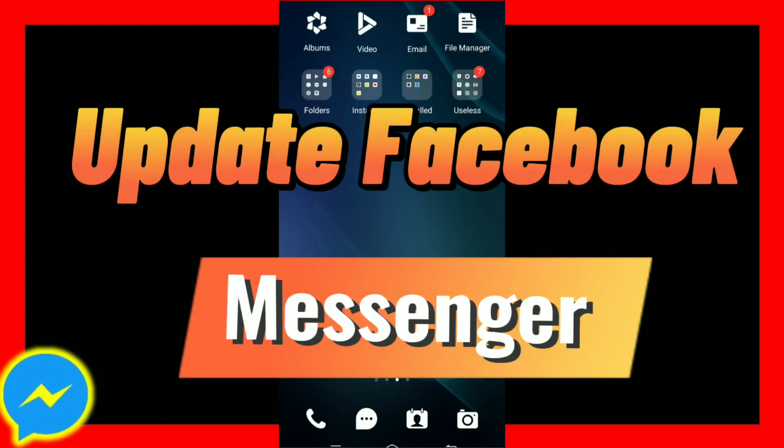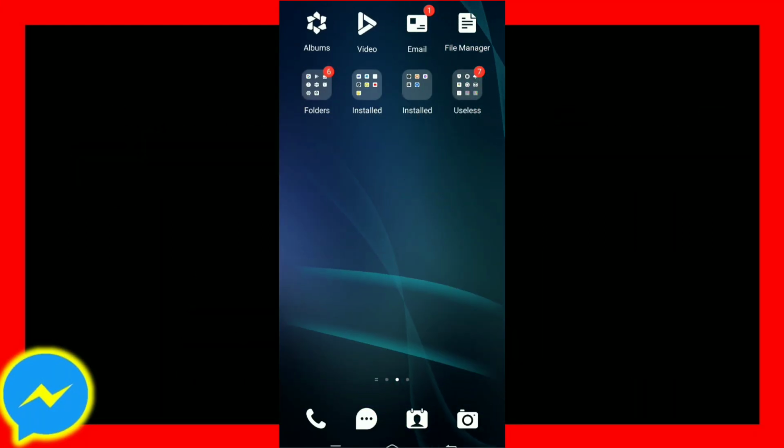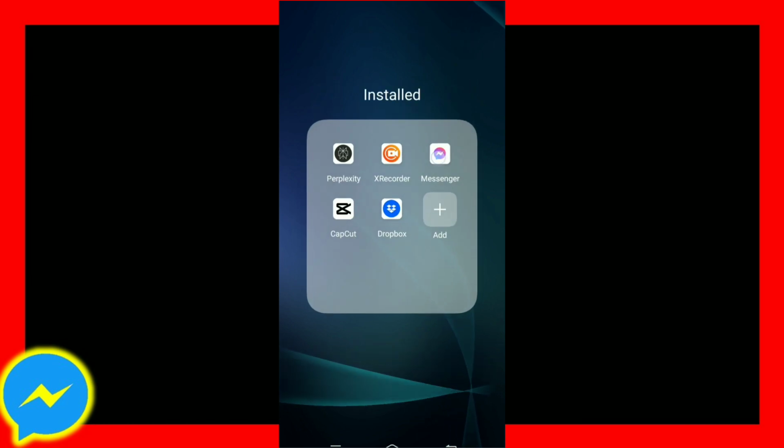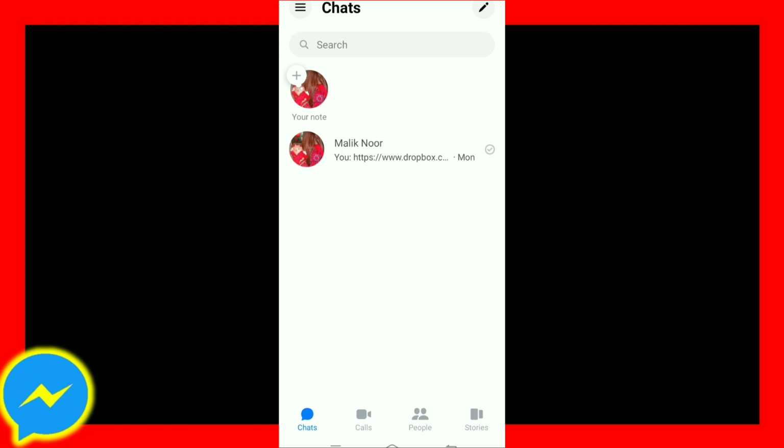How to update Facebook Messenger. Firstly, you have to open Facebook Messenger and you can see that you are not getting new notifications and you are not getting new features on Facebook Messenger.